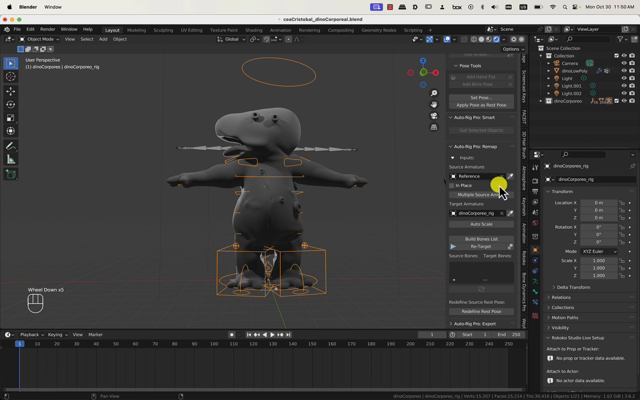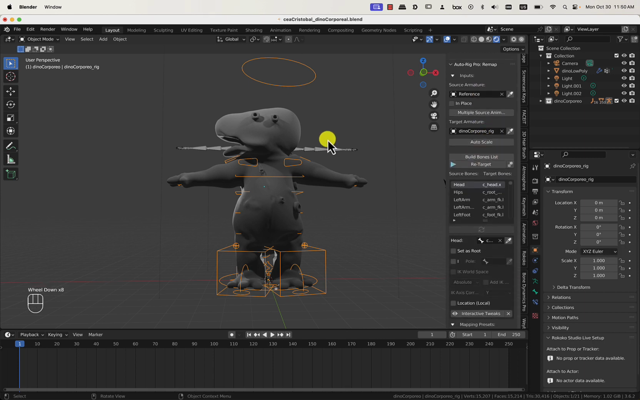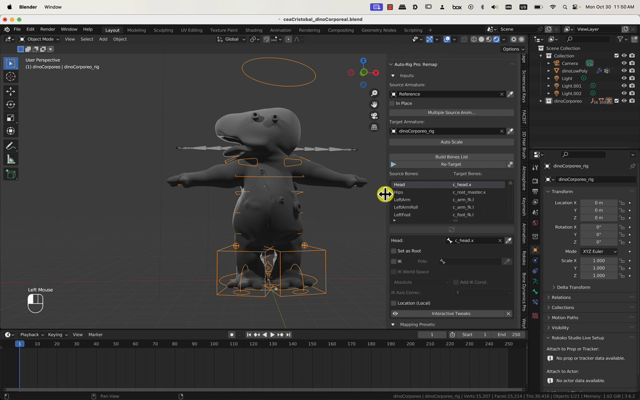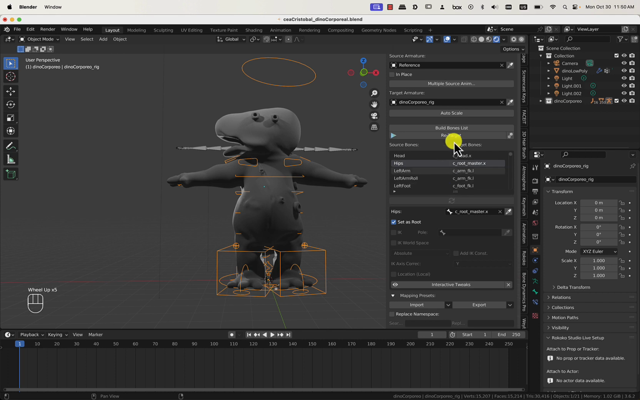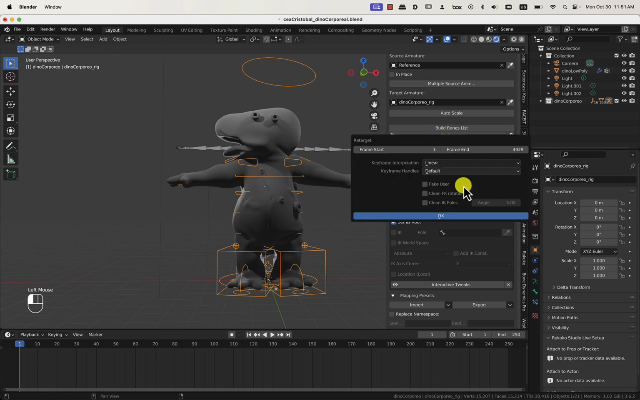And now we have the rigs connected, but we don't know how they are connected. So we press on build bone list. That way, the bones of one armature that has a different naming convention to the bones of the rig, it sort of tells it what things go where. Please check on hips and make sure you click on set as root. The hip is the most important part of the bones. And now we just go back here and we click on retarget, which is right below build bone list.